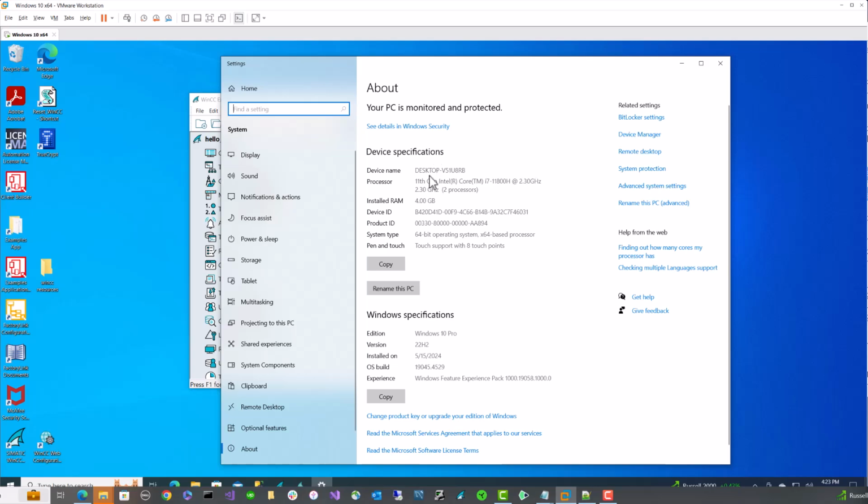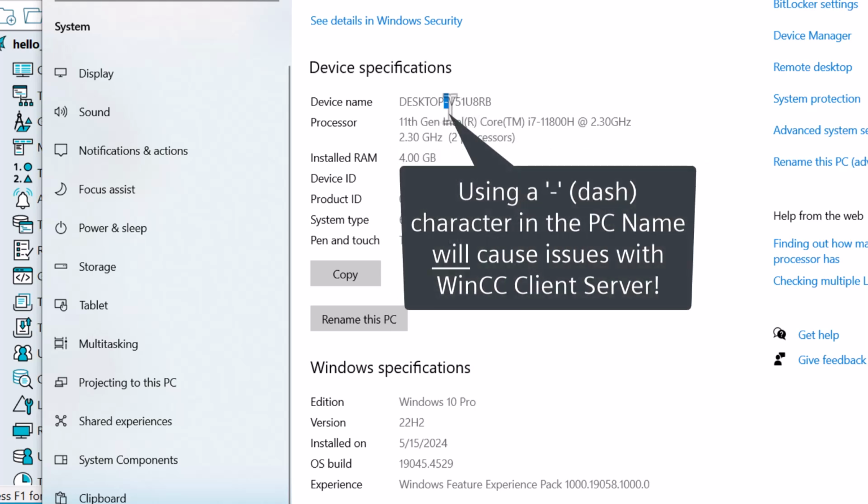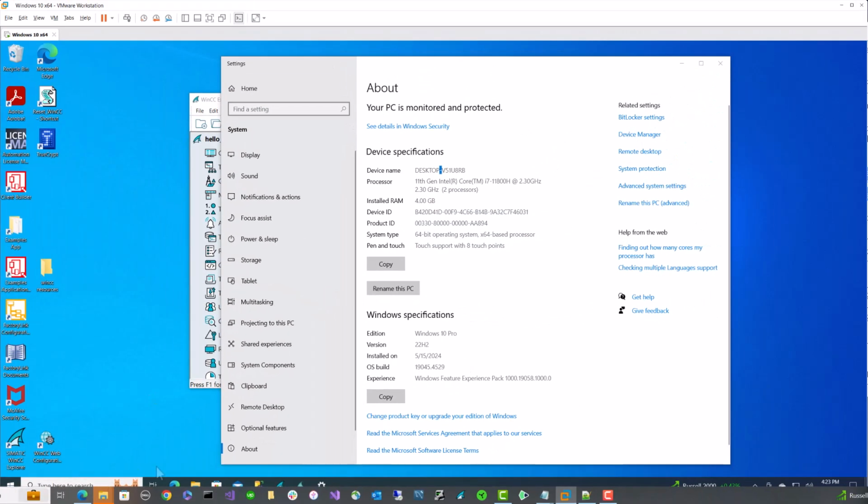The name of this PC is Desktop-V51U8R8B. And the problem with that is the dash. And dashes cause problems with client server. The documentation does not say this, but I know for a fact that it does. So let me just show you.